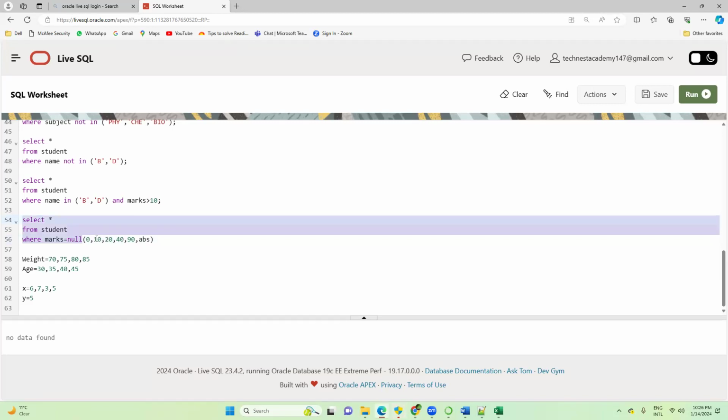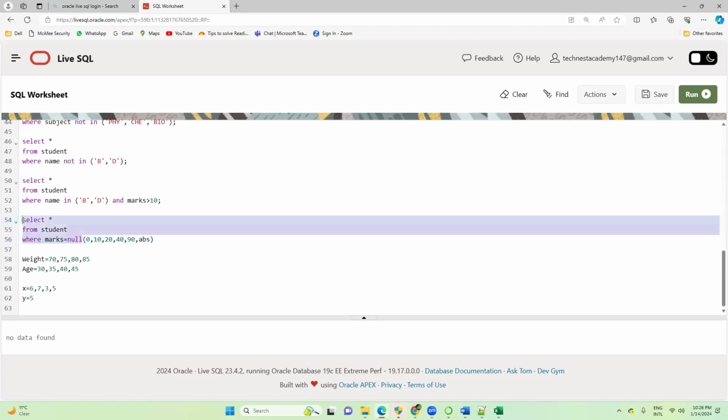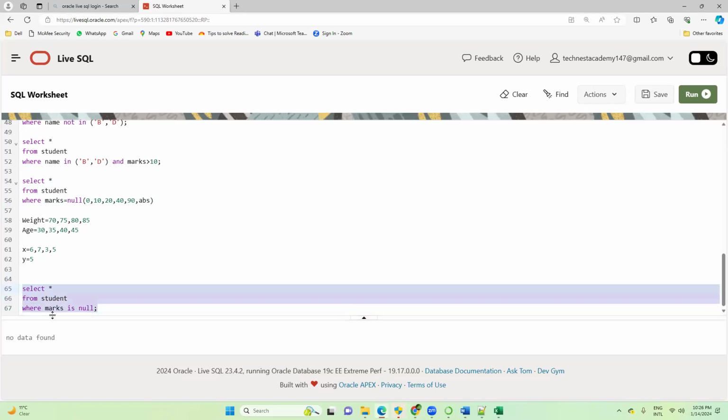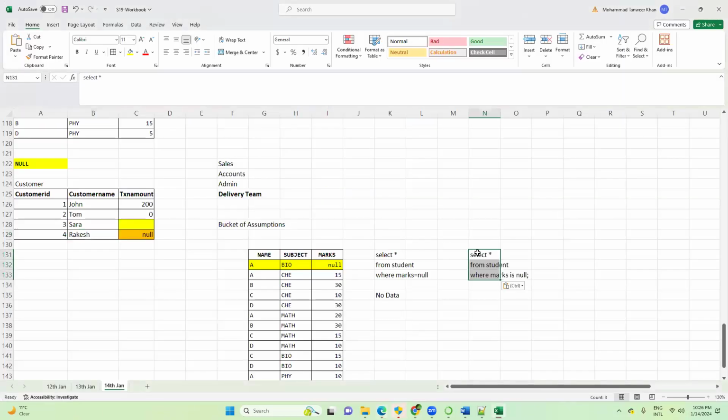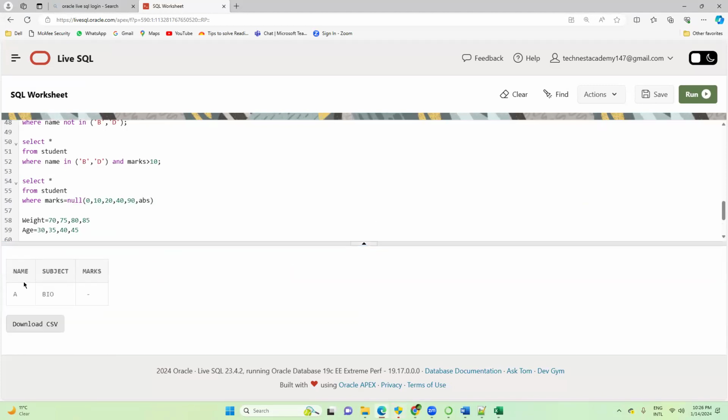Now the question is, okay, fine. Then we understood that the equal operator can't be used with null. But still the question is open. Then how to extract or display those records when marks is null? How to solve this? For that, you have to use the IS keyword. Instead of equal, write IS. Whenever you want to search the null records, you have to write IS. Let me show you the output. Do you think this is the correct output?